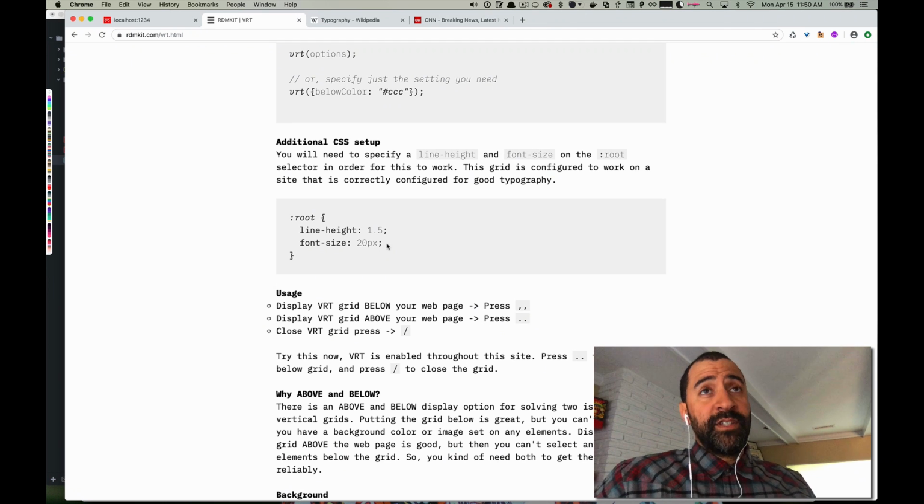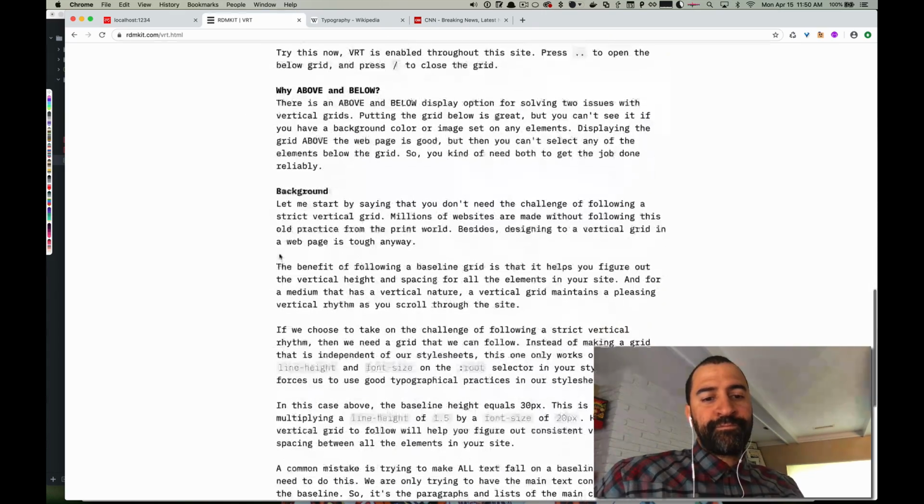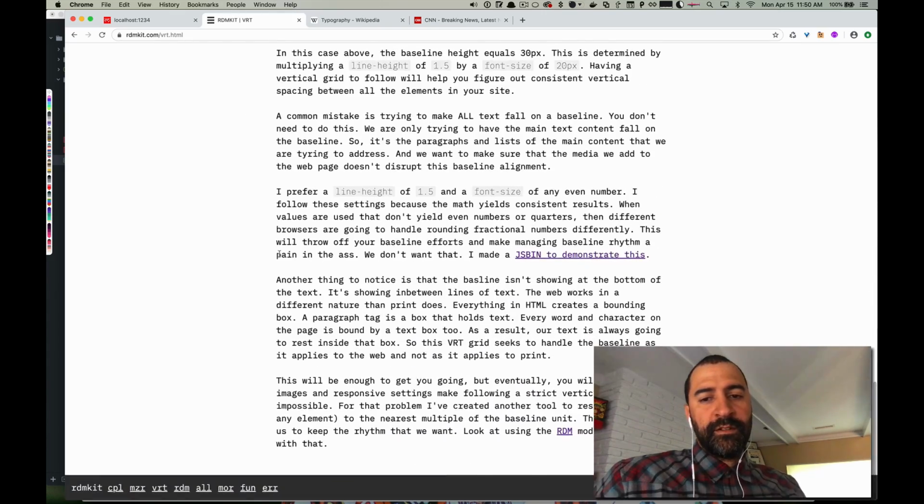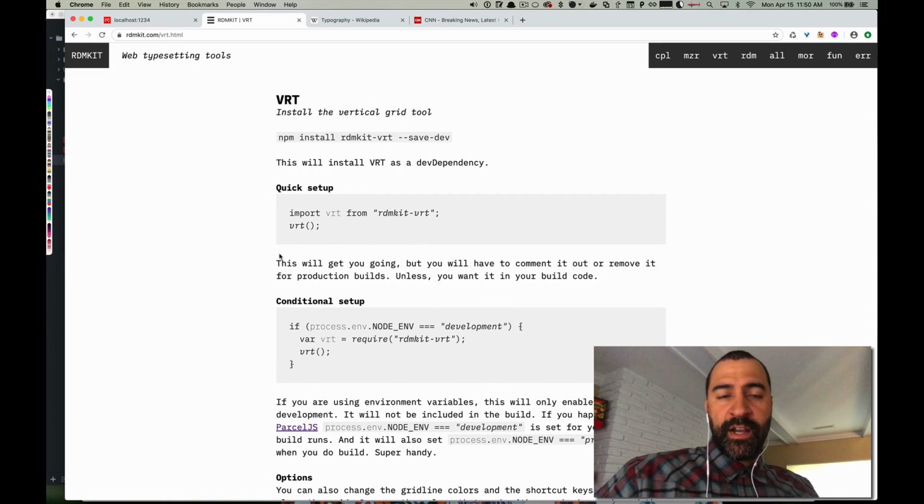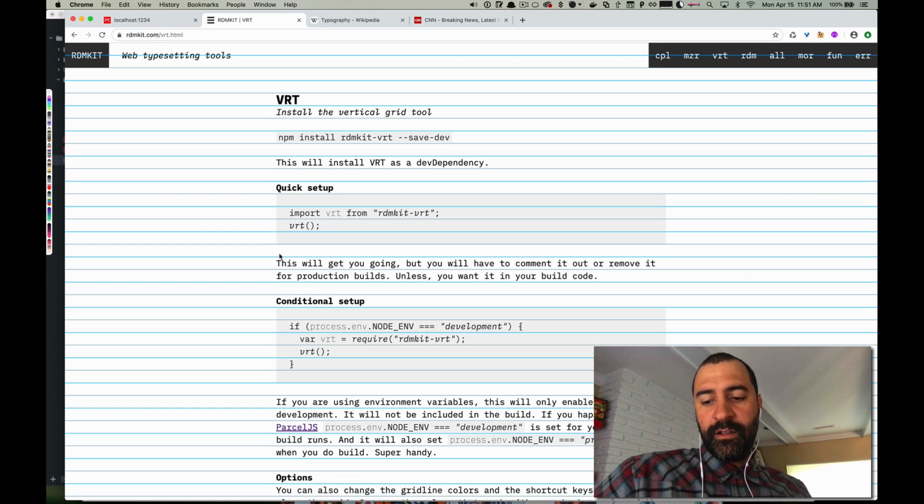I do not like using ems. I never use ems. But this is the one piece of setup you have to do with your CSS. All right. So that's Vert. I use this all the time.